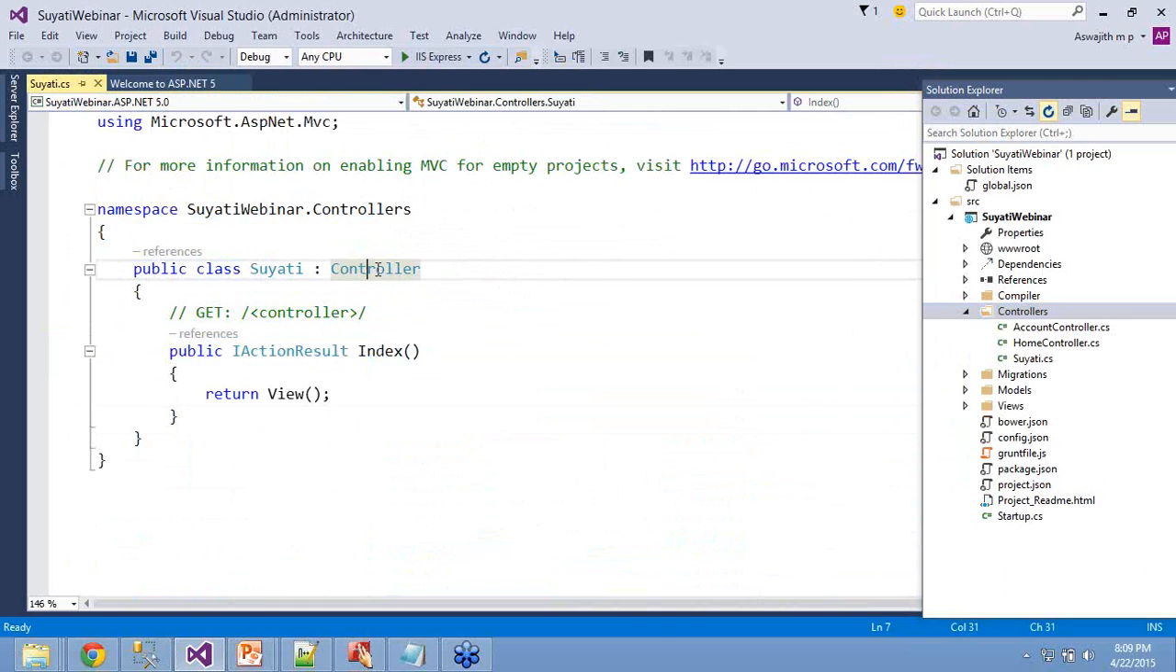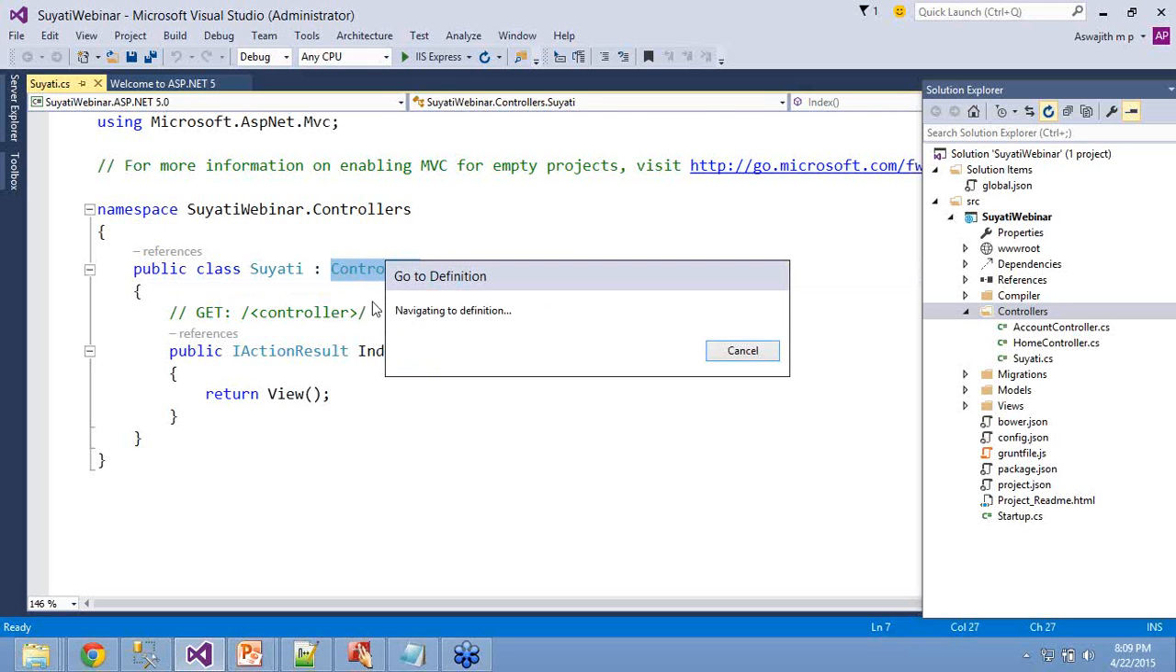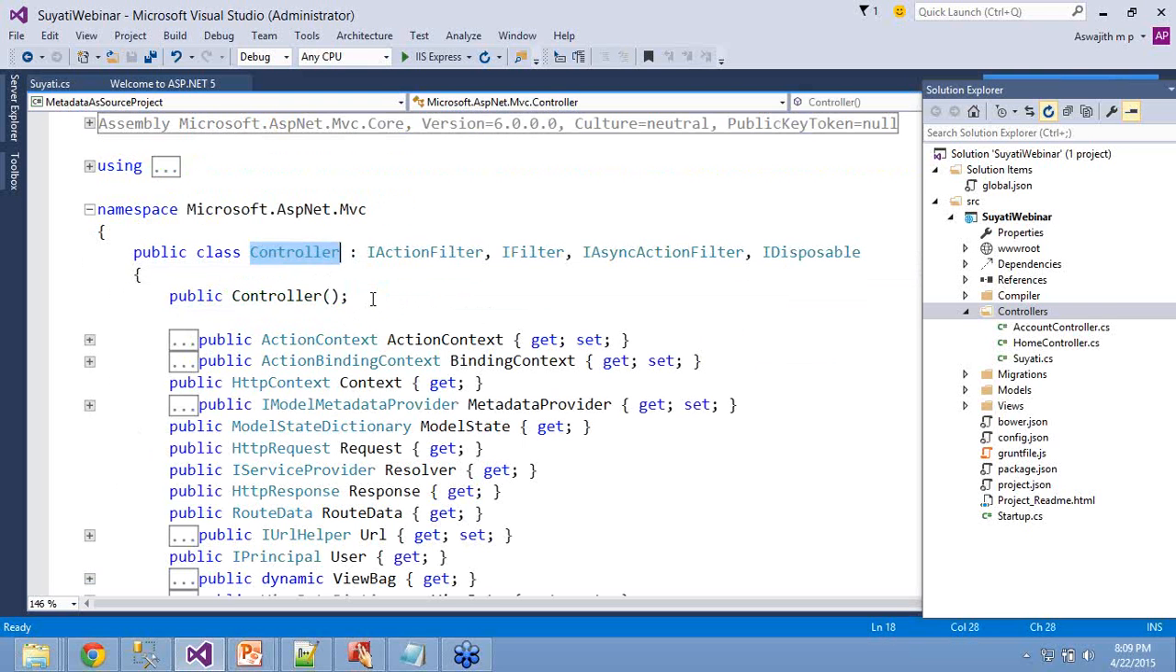In MVC, we were inheriting this controller, and in Web API, we were inheriting the Web API controller in the previous versions. But hereafter, this single controller is enough for Web API as well as for MVC. I will press F12 and show you what the namespace is. Before, as you know, we were using System.Web.Mvc, but see, here it is Microsoft.AspNet.Mvc. So it has changed.